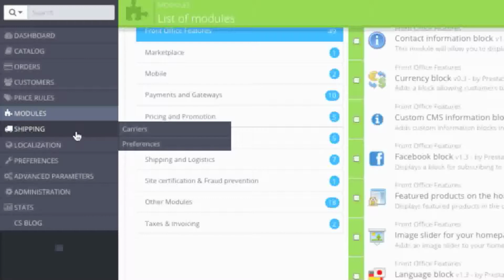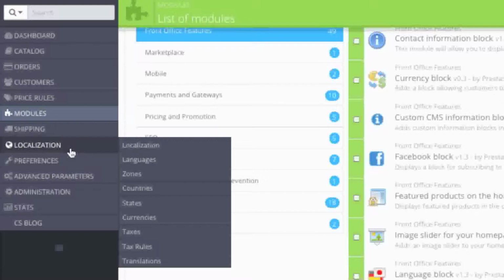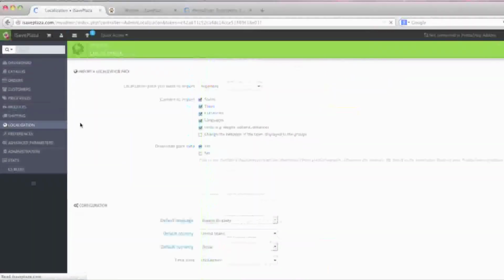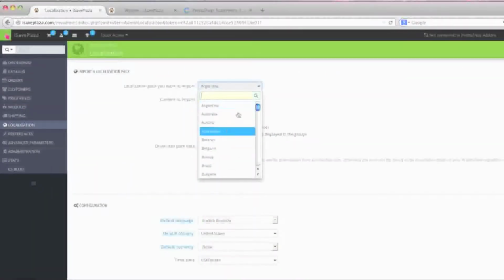And then you have your shipping. And what's nice about it is you can also add additional modules for shipping. For example, they have a module for USPS, they have a module for FedEx, for UPS. And then you have your localization. This right here, you simply go here and you can actually download a pack for a certain language. And when you download that, you actually get the states, taxes, currencies, languages, units, and more.